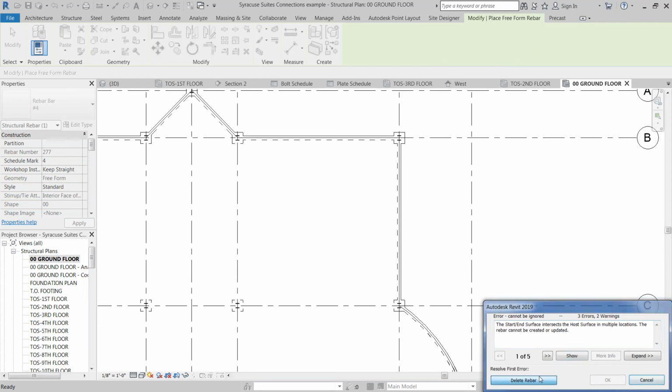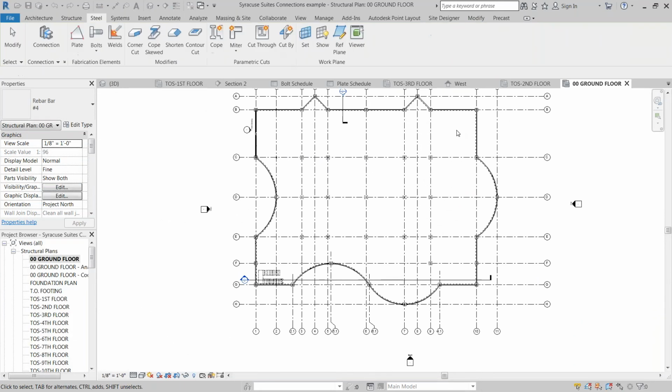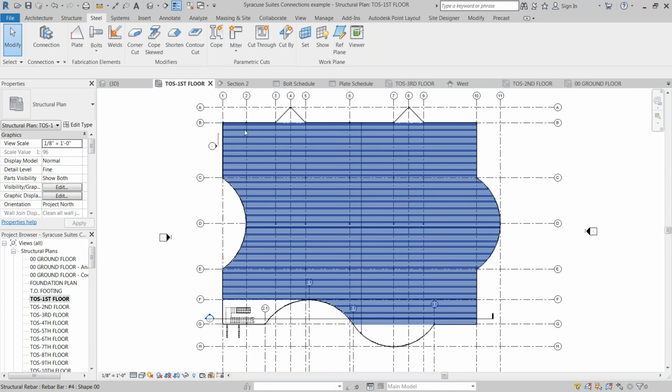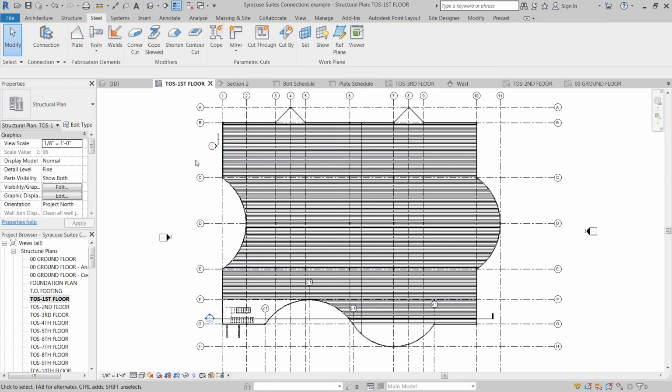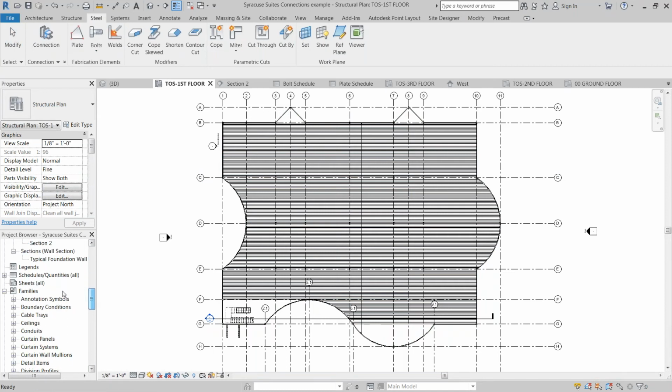Multiple locations, the rebar cannot be created or updated. Yeah, well, usually that's how you do it. You get it to go through. It'll follow the actual start surface here and make its way across like this. You can choose to do the minimum clearance, like I said, and it'll just run your rebar across your surface for you.